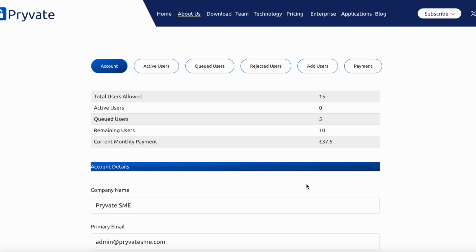That's it. With these 3 methods, you can easily expand your SME corporate account.